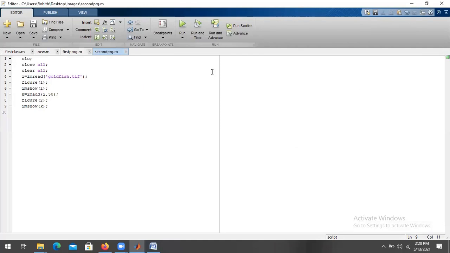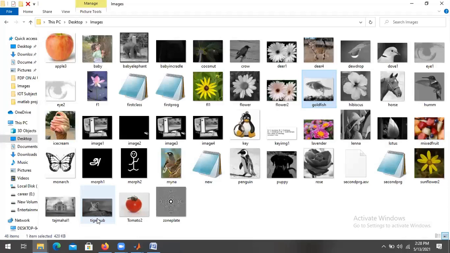And yeah, I can go with adding two images also. So let me do that one also. First, I have to take one more image. Every time it doesn't work with any two images. I cannot add just any images; I should check the file formats and so on. This is the goldfish in TIF format, so I'll take the same TIF format. This is the hibiscus flower, and I'll try to add these two flowers.